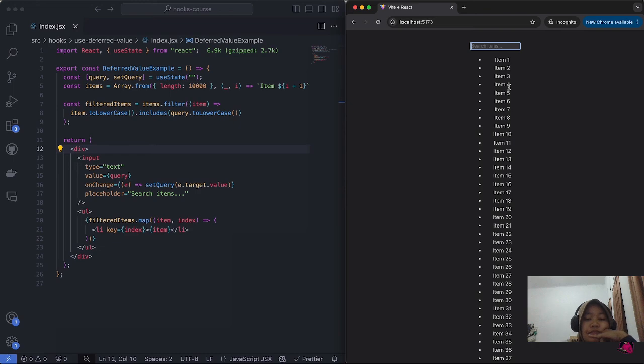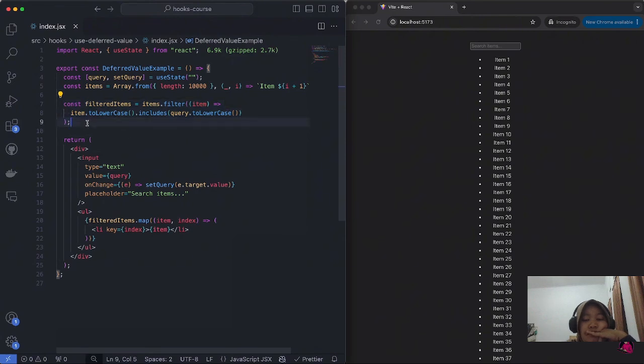So the main characteristic of this hook is that it allows React to prioritize rendering the urgent updates, like the user typing, but delay less critical updates to avoid blocking the main thread of your application. And the best part is that it doesn't require any manual logic like the use transition hook, where you had to specify where in your app you wanted to start the transition.